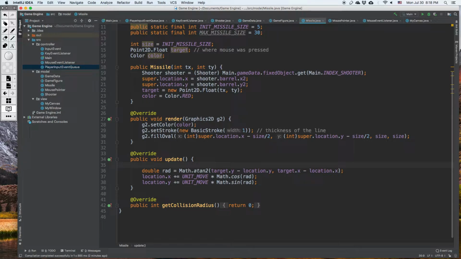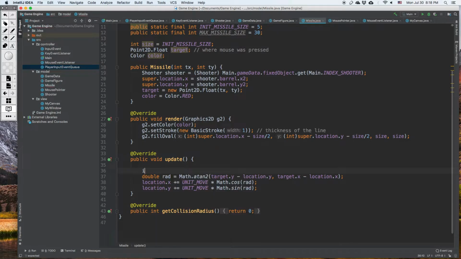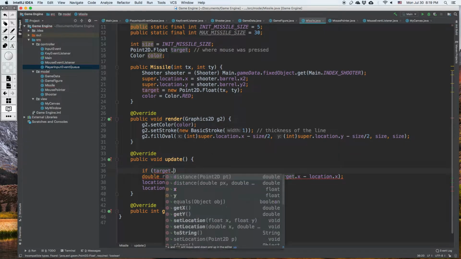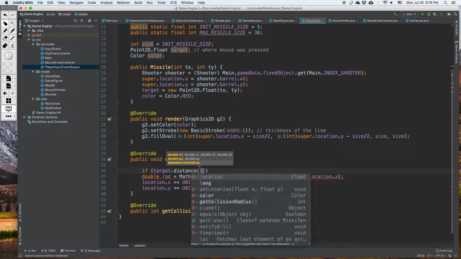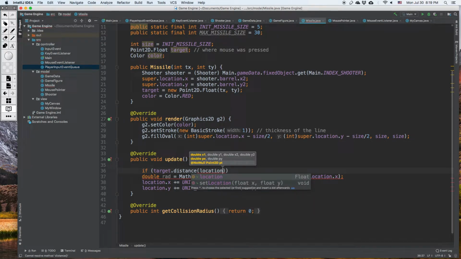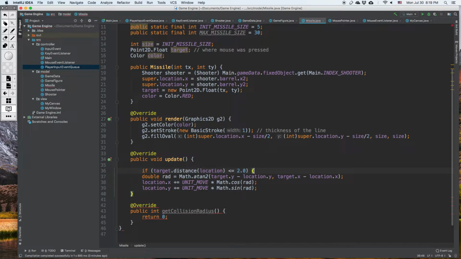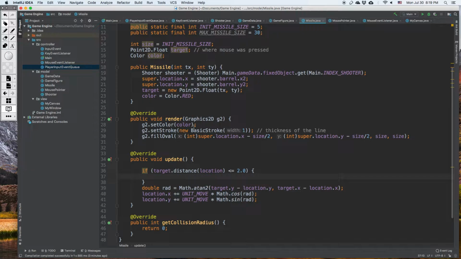Then we should compute the distance. So if target, the point duty float has a distance method with the location of a missile is small enough. Here we need to do some trial and error, but let's say that 2 is small enough. If reached there, then we need to do the explosion effect there.